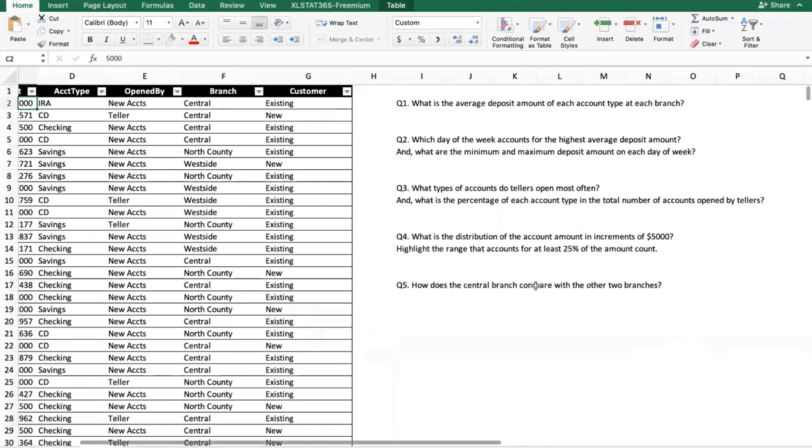So let's move on to question 2. Which day of the week accounts for the highest average deposit amounts, and what are the minimum and maximum deposit amounts on each day of the week? Notice that question 1 asked for just the average deposit amount, but question 2 asks for not just the average deposit, but also the minimum and maximum. It's asking for 3 different values.